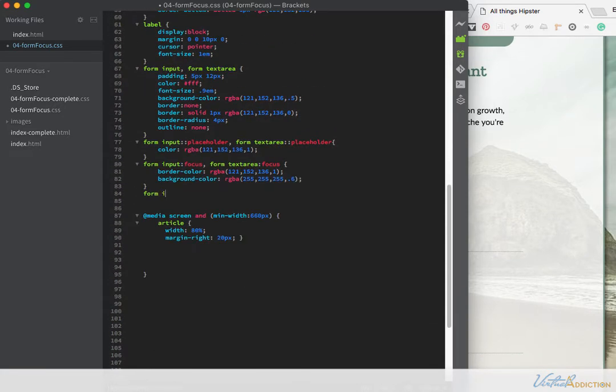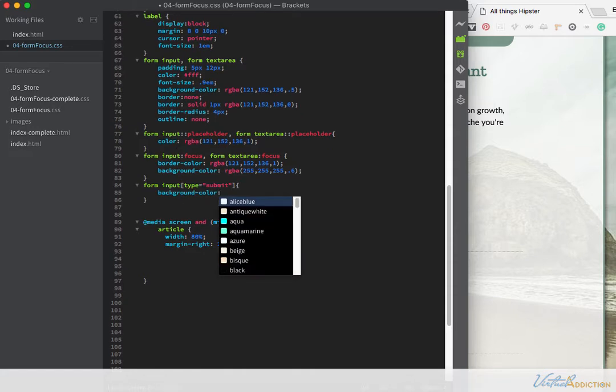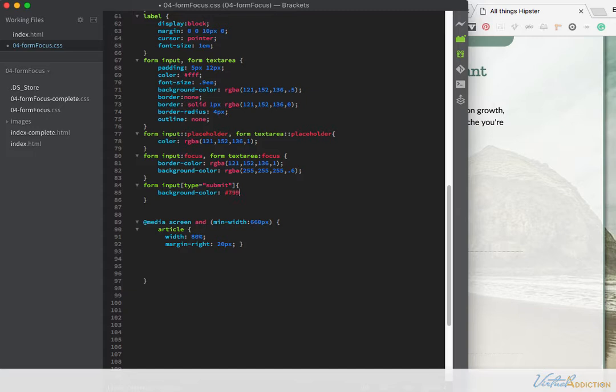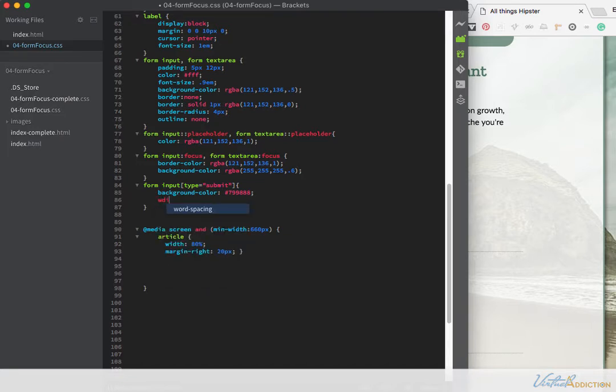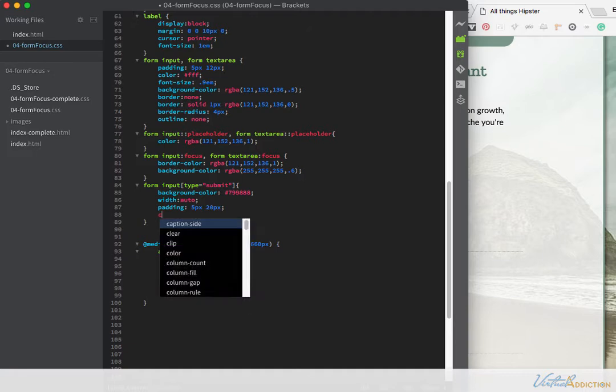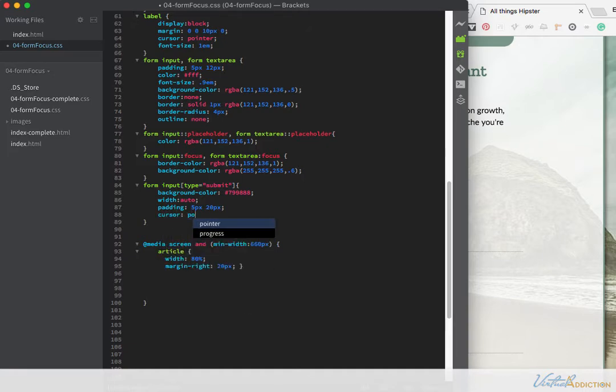My selector this time is going to be form input, and then we're going to use the attribute selector, and I'll change the attribute to the submit type. Here I'm going to specify a background color, and I'm just going to use a straight hex value. This is a little darker color of green teal that we're using. I'm going to set my width to auto. My padding is going to be 5 pixels for the top and the bottom, but we'll change the padding on the right and the left to 20 pixels. And then, as I mentioned, I'm going to change my cursor to be the pointer.